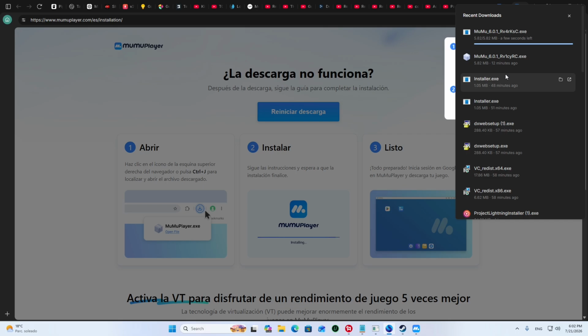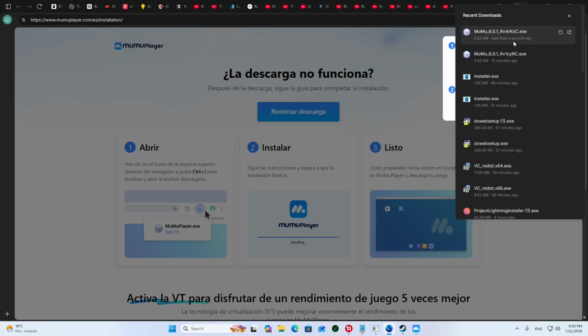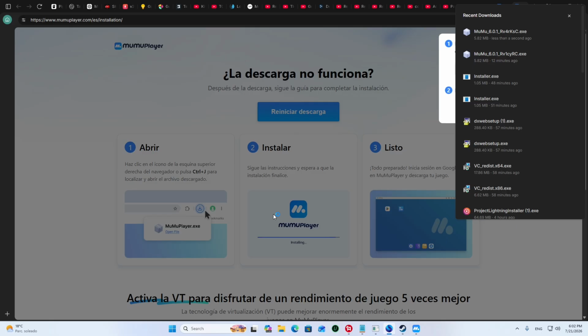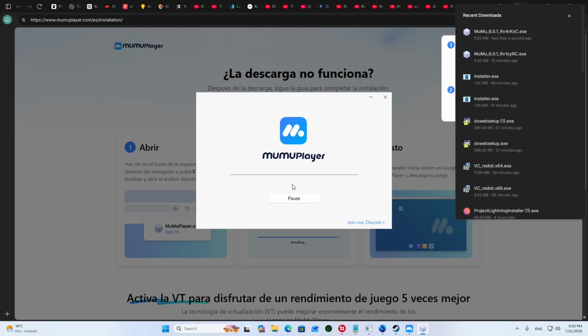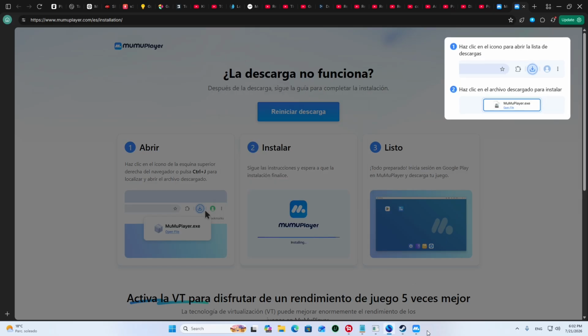Then we run the emulator and we say yes. We click OK, and we click on Install, and it will start to install the Bubu Player emulator. I remove it because I already have it. Now, we go to the desktop, and it will give us an executable file. We run it.